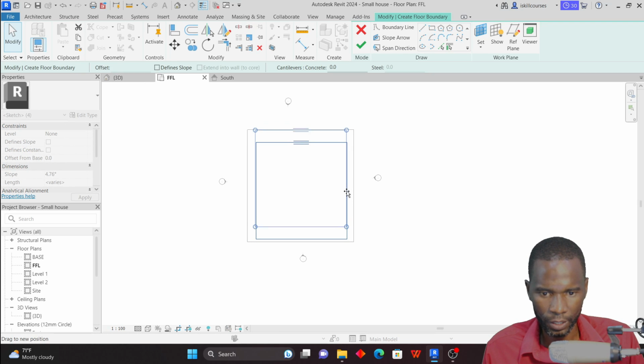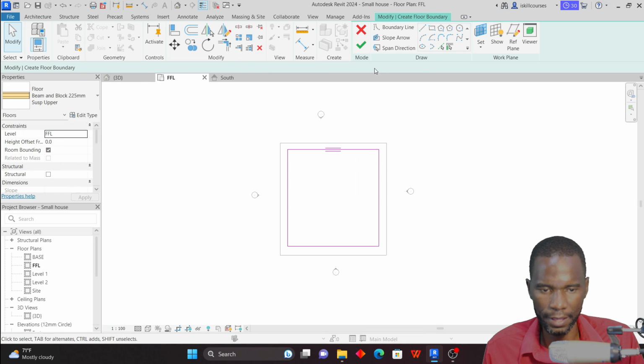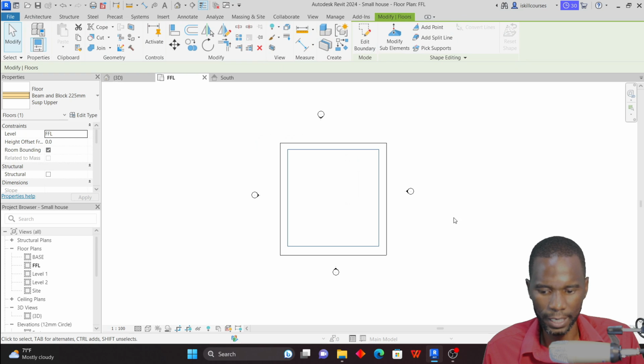You can just type the 19 millimeters. Okay, then I'll simply drag it and position it somewhere there. Then I'll click on finish. So I'm done with this one. Let me have the columns within there.